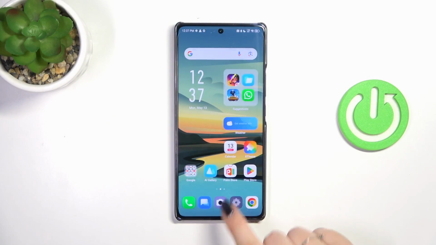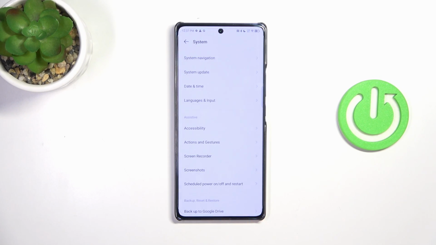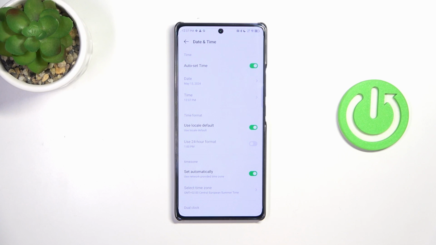So let's start with opening the settings, and here we have to scroll down to the very bottom to find the system. Now let's tap on date and time, which is on the third position. And as you can see here, we've got options regarding date and time and the time zone. However, they are inactive. It is because we are using the automatic options.